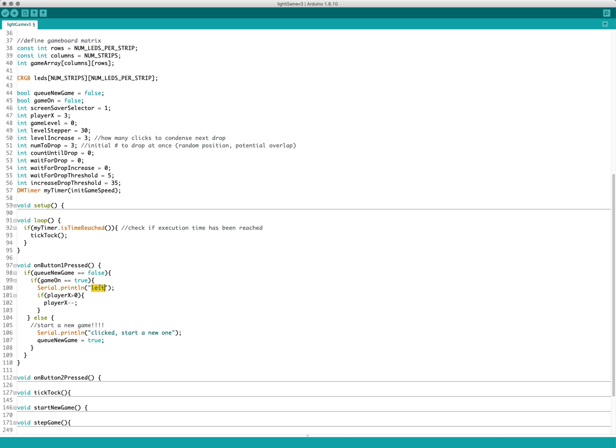So let's assume that the game is running. You press the left button here, and it prints out that left just so you can see it. And as long as you are not all the way to the left already, you want to move the player's position left by subtracting a number. These positions are from 0 to the number of total columns. So if you are at 3, and you make that number smaller, you are moving to 2. You're moving to the left. The opposite is true for the right button.